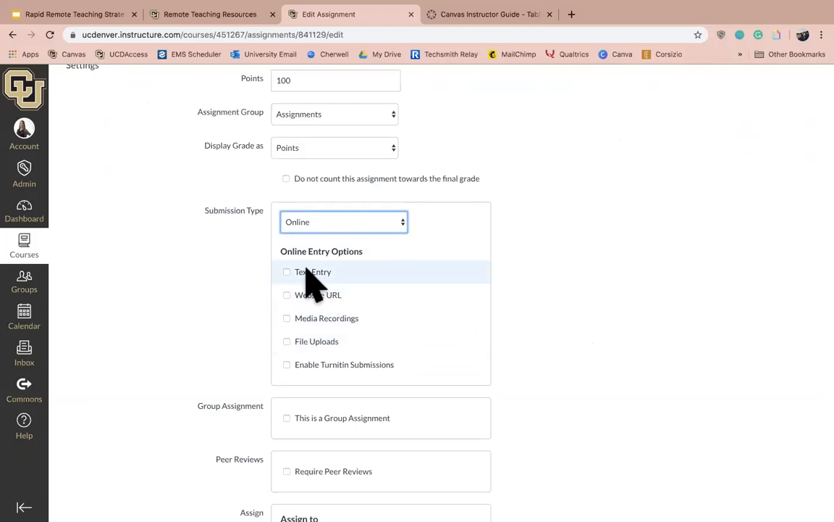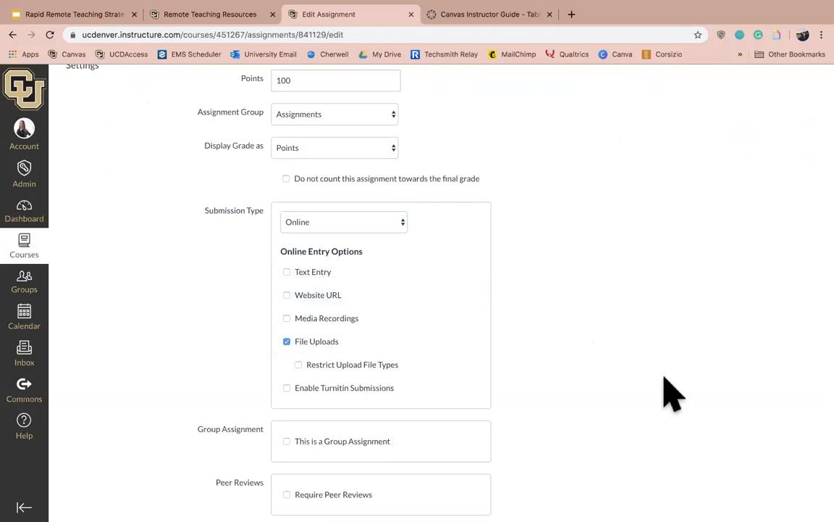And then I have some options for how they can submit that assignment. They can either do a text entry, that's going to give them a text box where they could copy and paste or write directly in the text box. It could be a website URL, maybe it's a Google Doc or something on the web that they have saved. It could be a media recording or a file upload. But what I want to do is a file upload. This is going to be your Word docs, your PDFs, things like that. This is the most common one, especially for doing this example assignment of a paper.